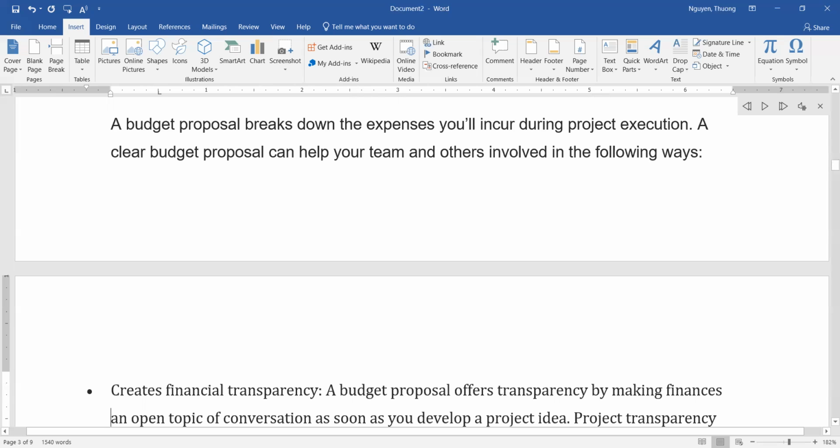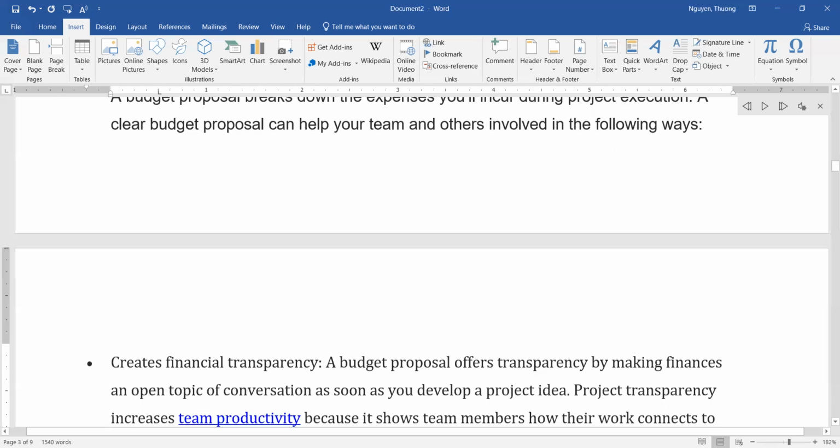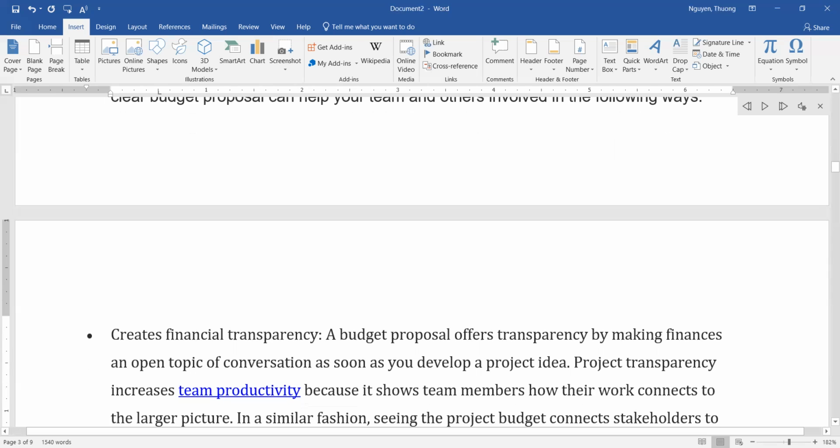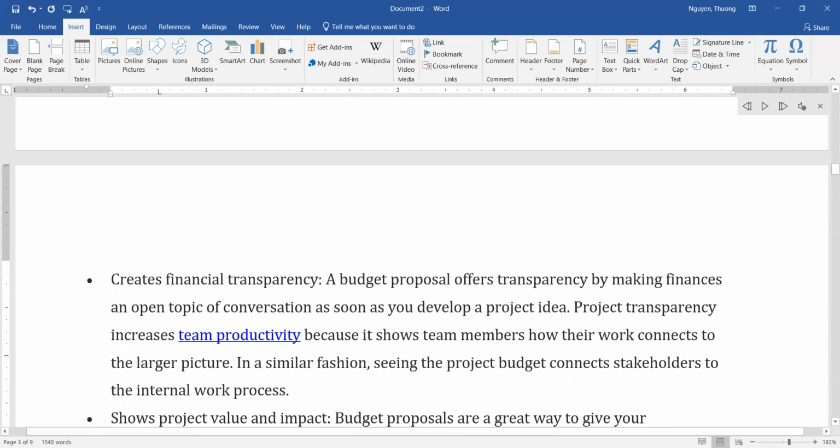Creates financial transparency. A budget proposal offers transparency by making finances an open topic of conversation as soon as you develop a project idea. Project transparency increases team productivity because it shows team members how their work connects to the larger picture. In a similar fashion, seeing the project budget connects stakeholders to the internal work process. So the first item is to create financial transparency.